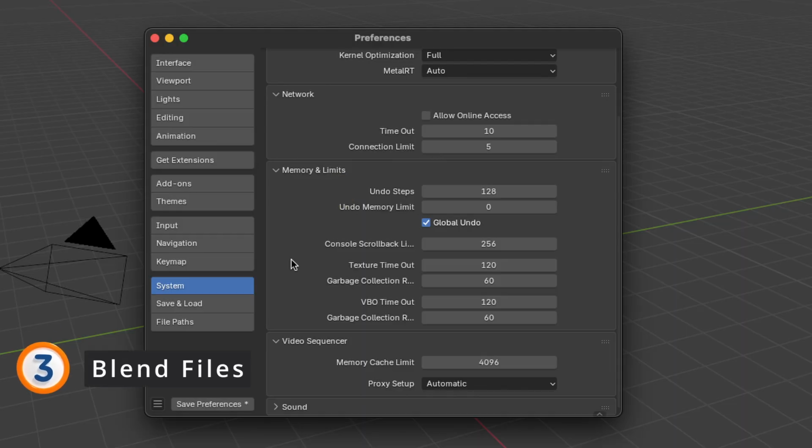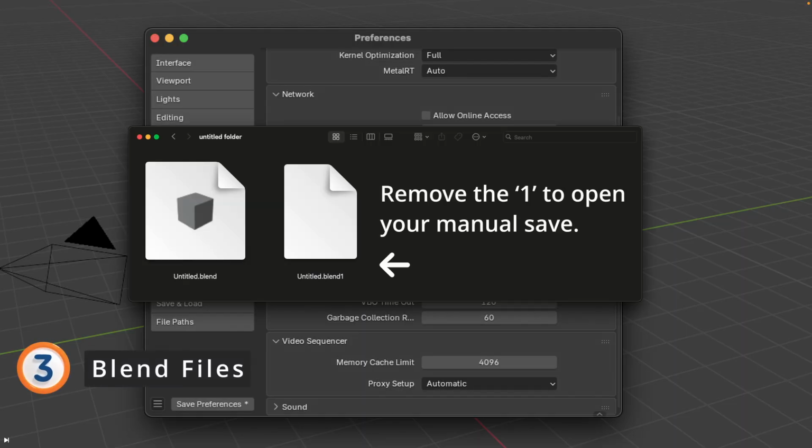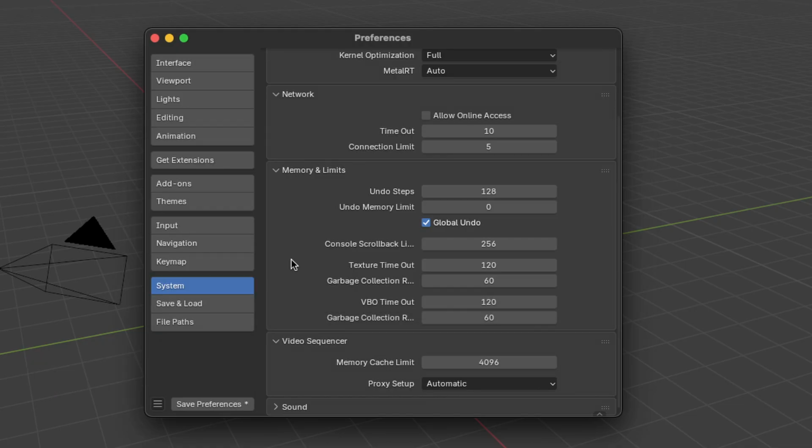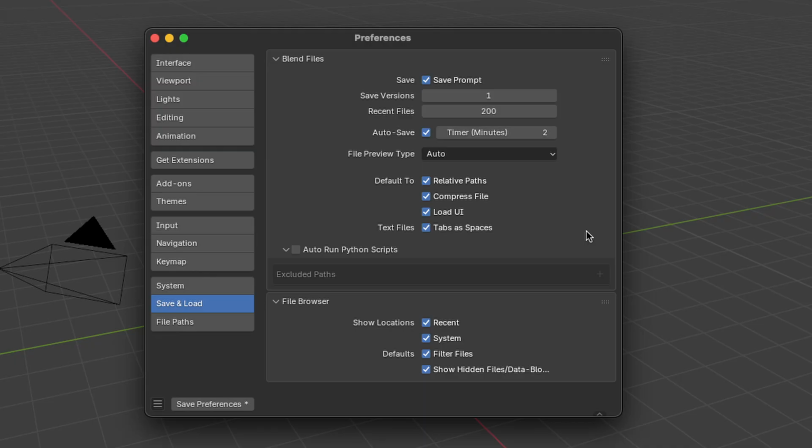Have you ever seen files like .blend1? Those are backup files created when you manually save, and you can open them by removing the 1. Every time you save, the backup gets updated, and you can increase the number of versions, like .blend2 or .blend3, from Preferences, Save and Load. One day this might actually save your life.